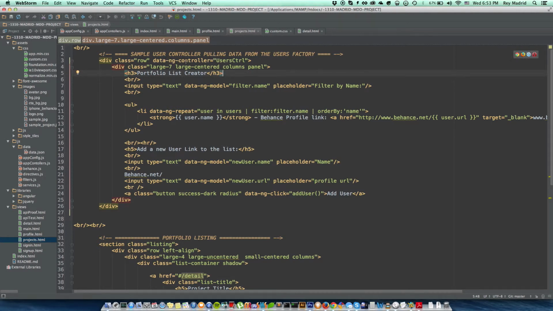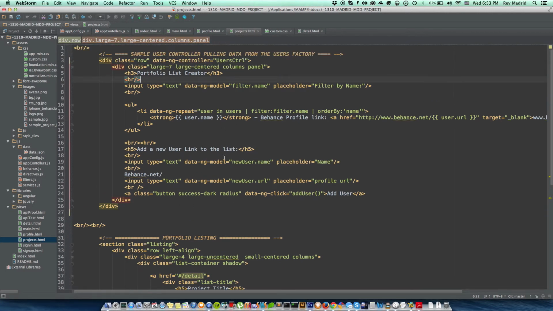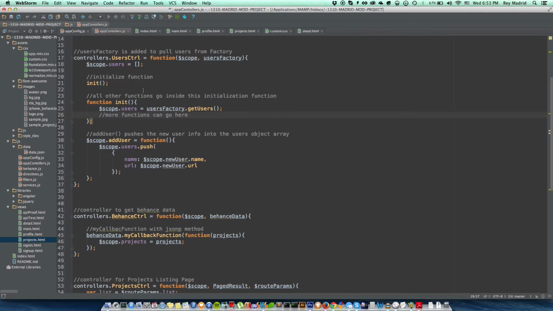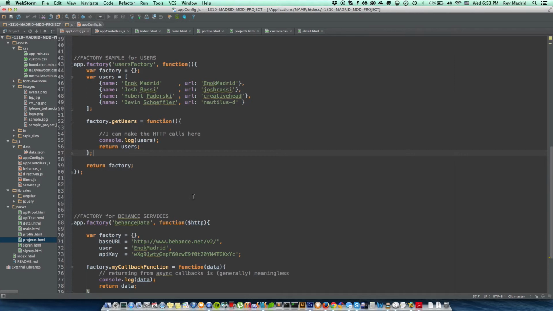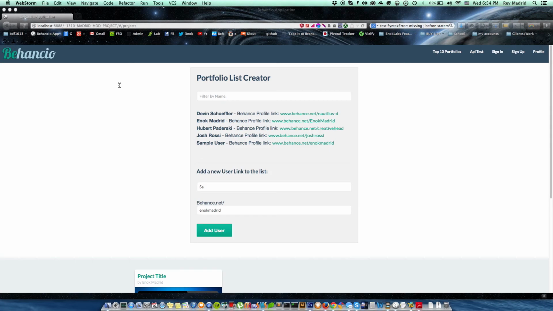Of course, the data ng-controller, users controller, and the point is that I gotta make this work with the information that's coming from my Behance profiles. So I made a factory for the Behance services, and this is where I'm doing the callback function to the Behance URL using the API key, and I'm using the JSON-P method here. Because I had an error with the security of the browser, and it was giving me a network error, so I used the JSON-P method. So yeah, that's pretty much what I got going on so far.